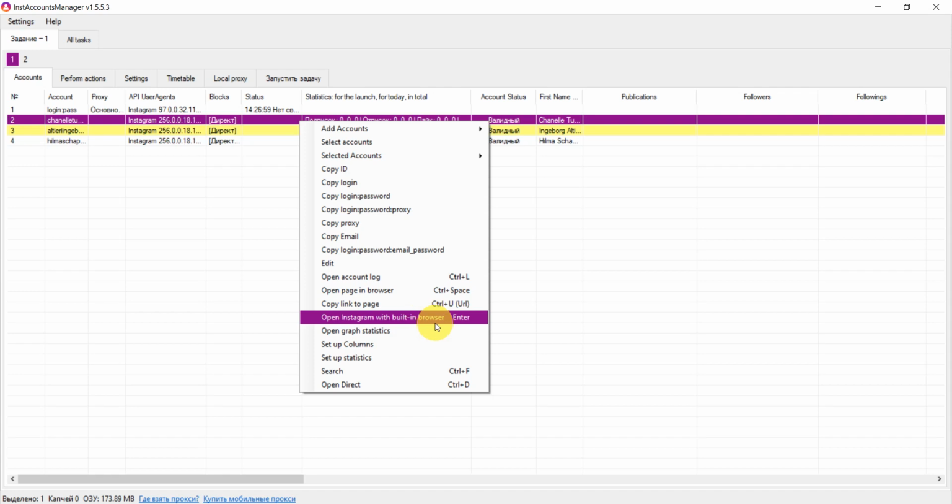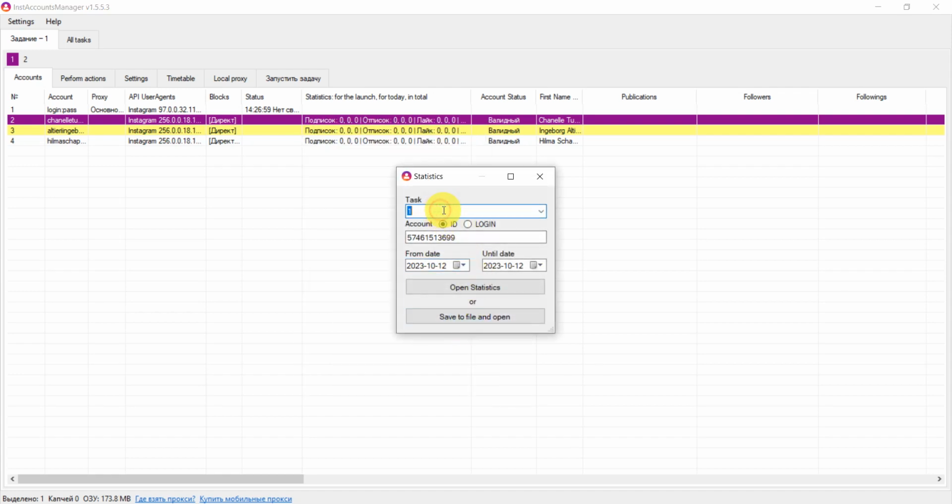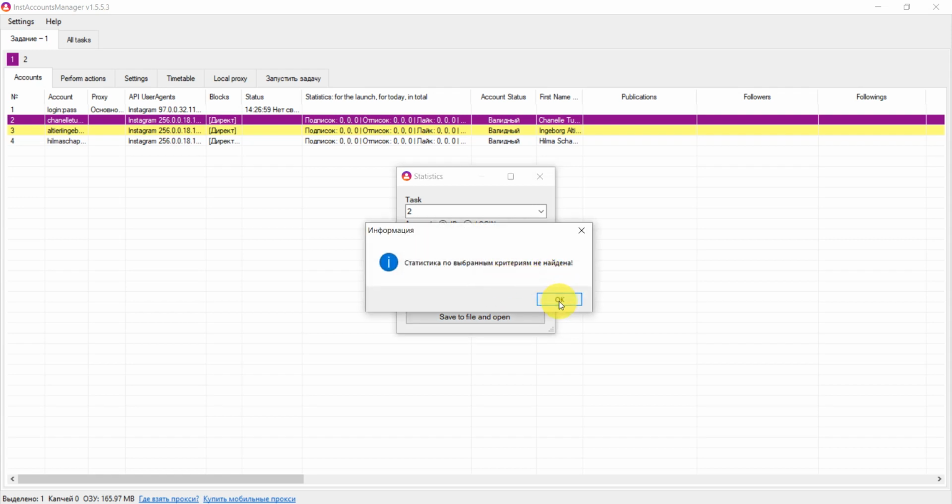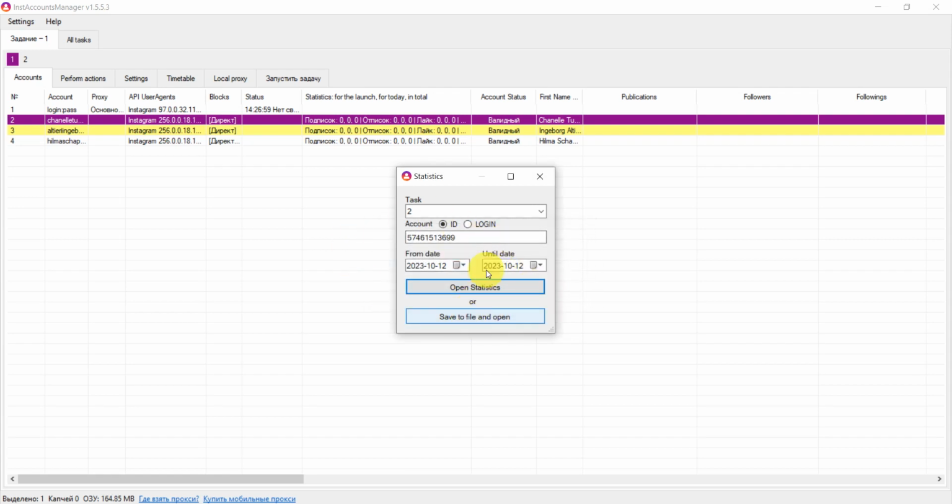Also open Instagram with built-in browser, just click enter when you choose the accounts. Open graph statistic, you choose the task. For example, you want statistic for task 2, you choose login or ID, account, date from, date until, open statistic, or save to file, open statistic, and just choose.